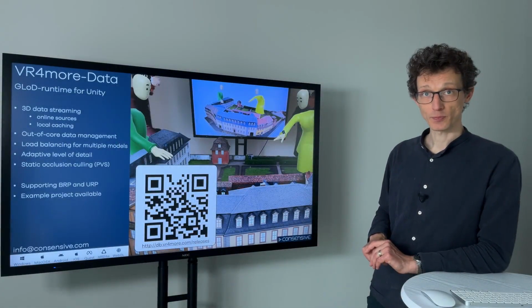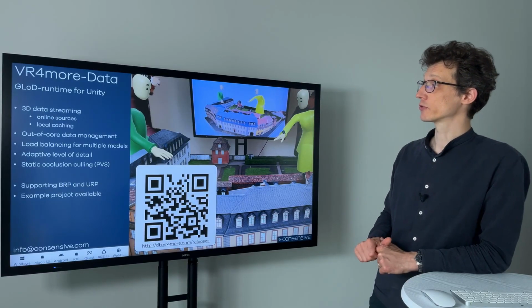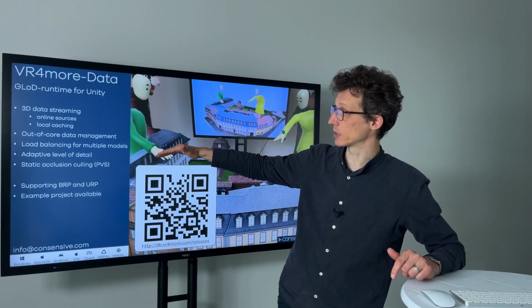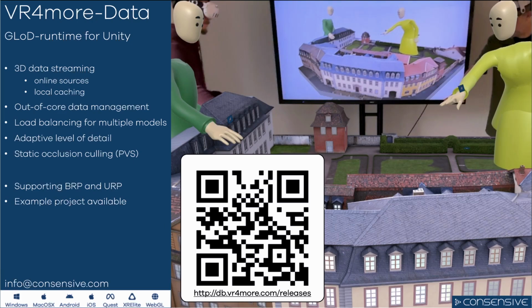So to sum up, VR for More Data is our Unity runtime for the GLoD format. It offers 3D data streaming with out-of-core data management, load balancing, adaptive level of detail, and static occlusion culling. It's available for BRP and URP, and if you're interested to use it in your own projects, please reach out. We have an example project available, and if you just want to test it, here's a demo application that you can readily use.